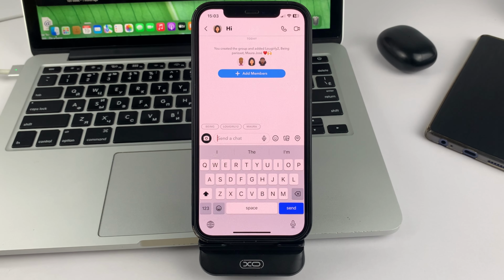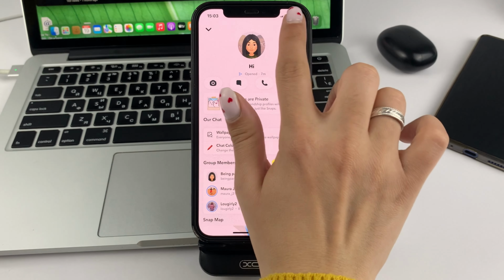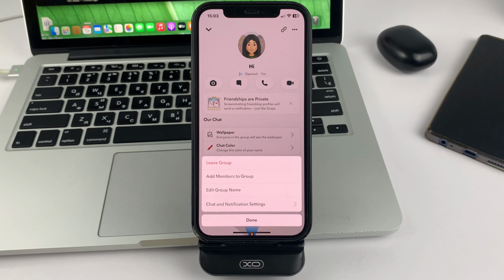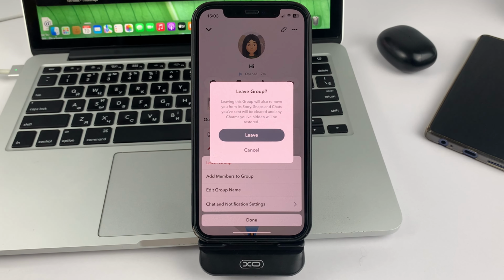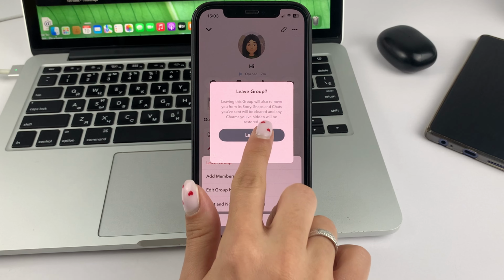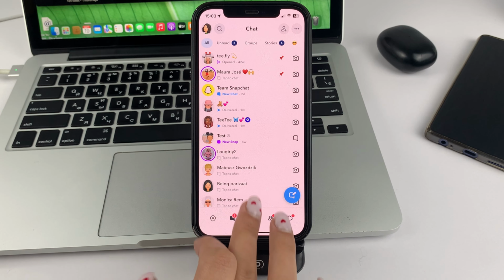After that, at the top, please tap on the name of the chat. Then at the top right, click on the three dots and select Leave Group. Please confirm your action. In this way, you will leave the group on Snapchat.